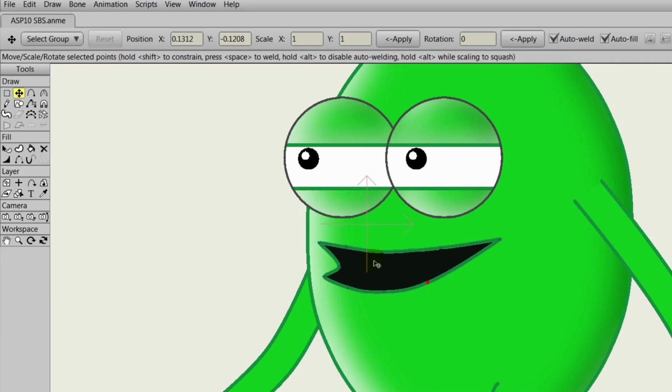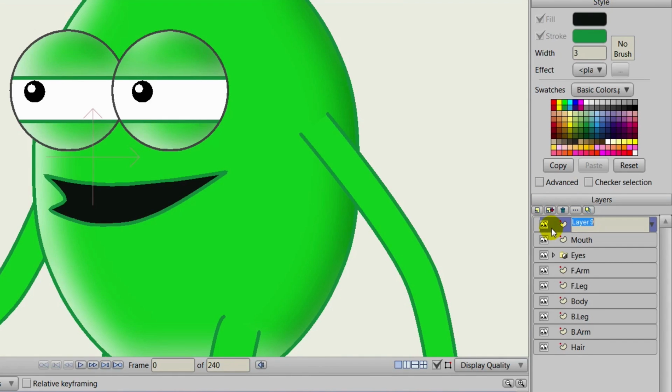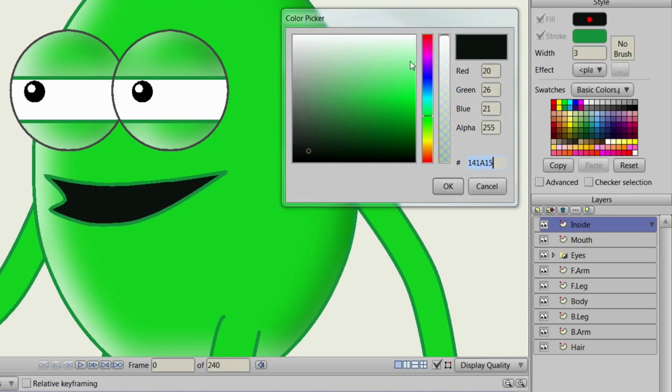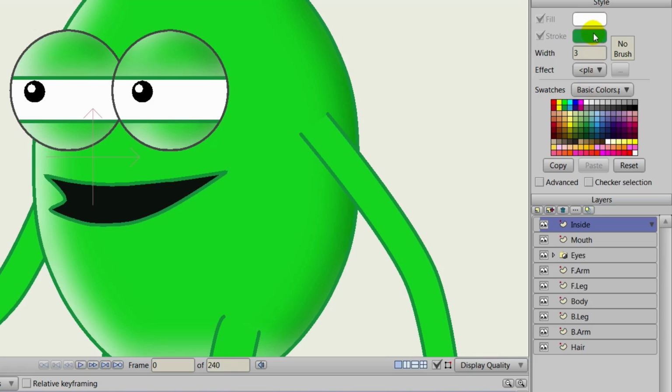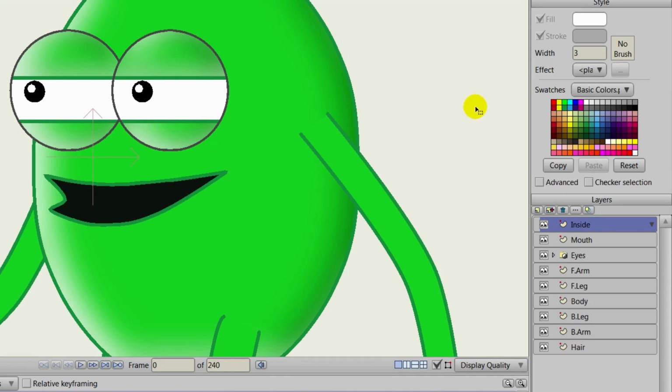So once you have shaped your mouth the way you want it, we can come over here, make a new vector, and now we're going to name this one inside. This will be all the inside assets for the mouth. So we can come up here to the fill color, choose white, click OK. For the stroke, we can do a light gray, hit OK.